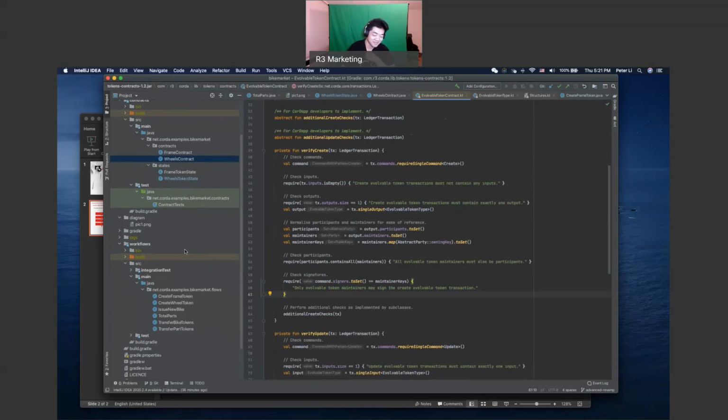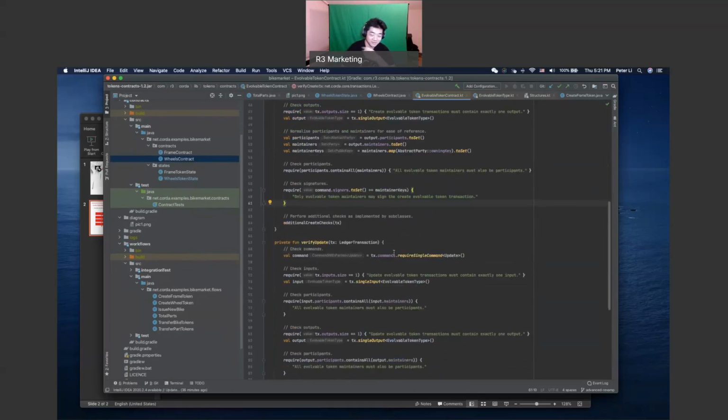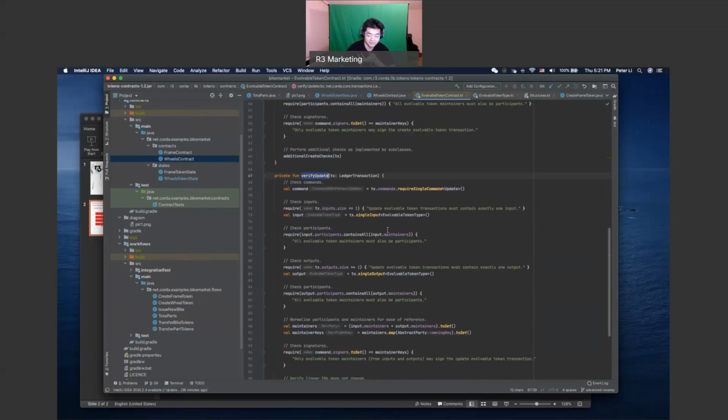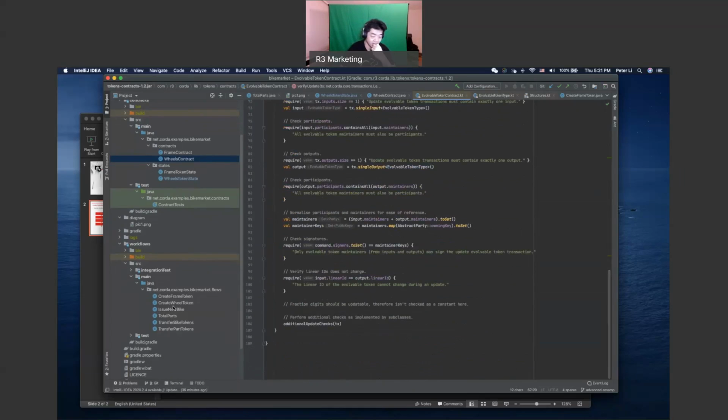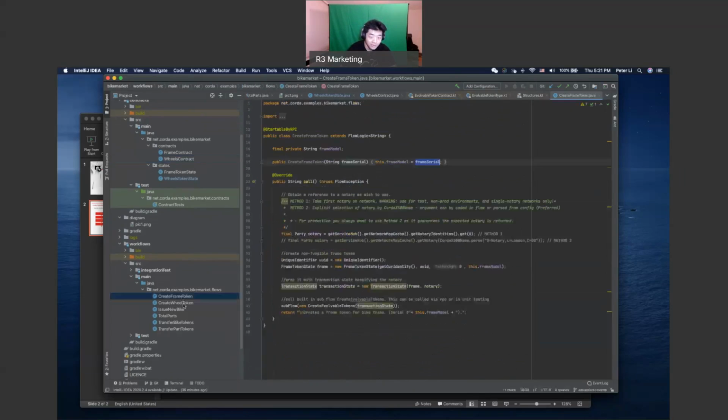So I'm going to continue. We also have a verify update. Sure. Let me get to the actual code for you to create the token. So we were talking about the wheels token, so let me actually also just talk about create wheels token. Here's where all the magic begins, right? You have your wheels token state, also your frame token state, and you have your contract. Now let's create some tokens.